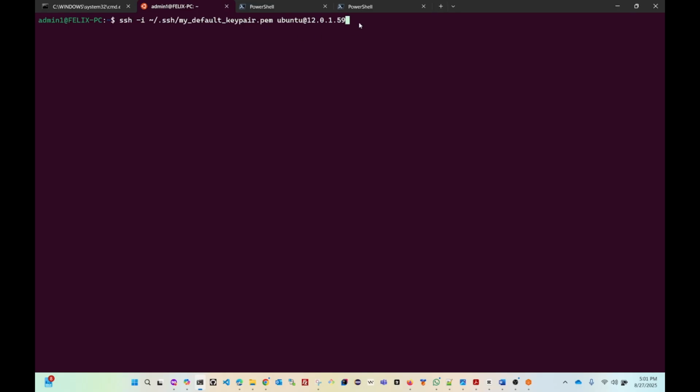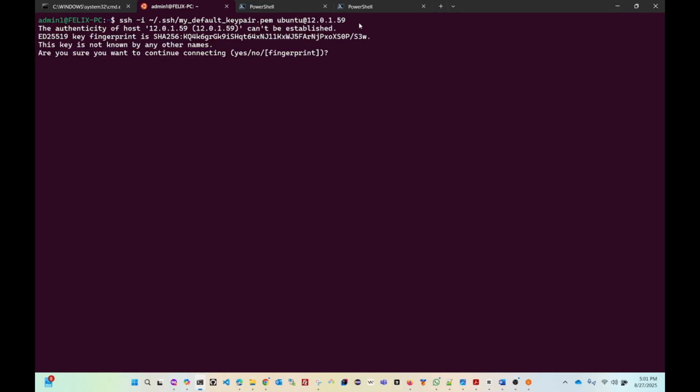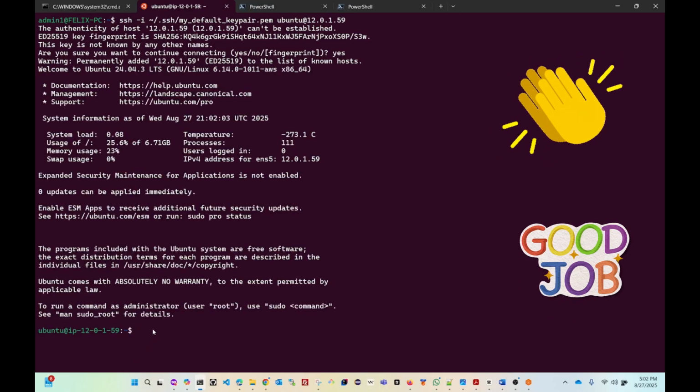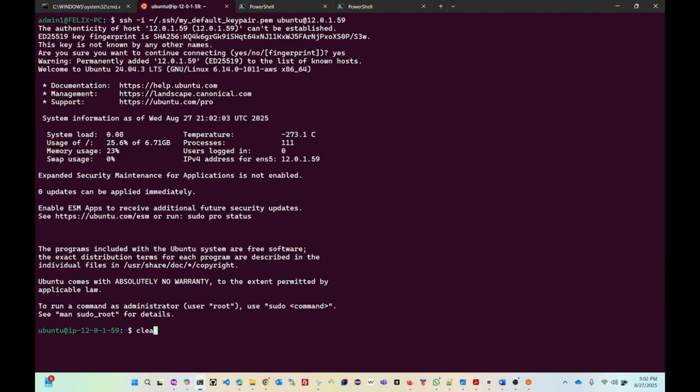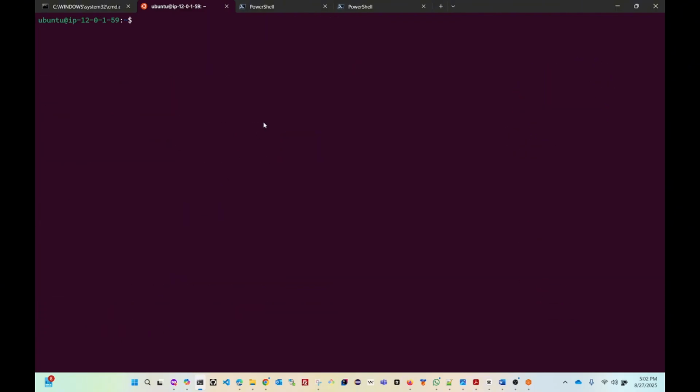So if I go now to my EC2 machine, remember before I was unable to connect. Now I want to try to connect. If I click enter, you can see now it's giving me room to connect. And if I type yes, boom, I'm inside my Ubuntu machine. I can clear this, and if I do ifconfig, you will see this is the new machine there.